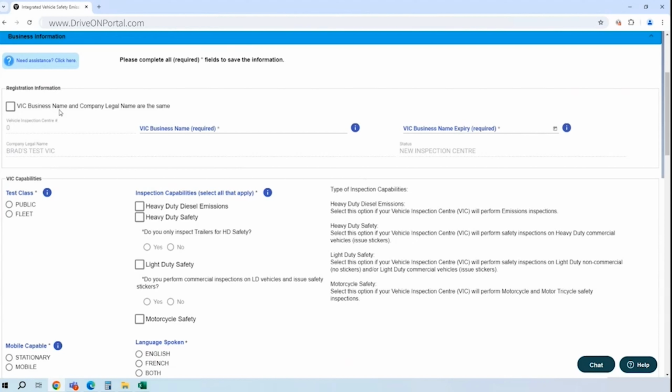Well, some companies may have a company legal name and a business name that are different. This will be the case for our proprietorships. This will also be the case for some corporations that maybe have a numbered company and choose to have an operating name or a business name that is different from that. So if you have a business name that's different than your company legal name, you're going to input that here.